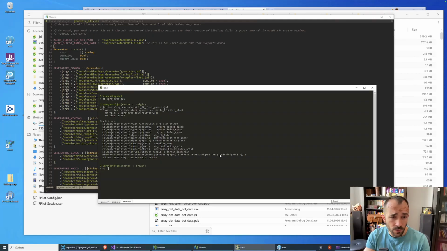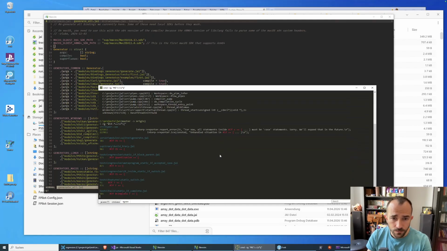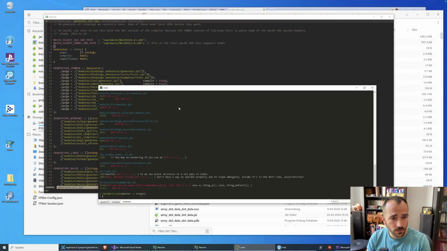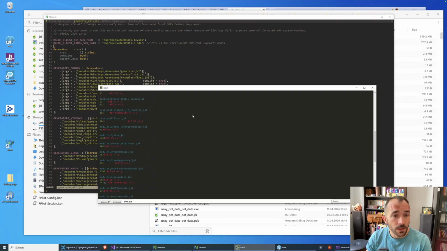Ripgrep. We want static if, and then anything, and then equals, any number of spaces, and an opening bracket, and we need to escape that because that's a special character. Yeah, we have a bunch of those. So this is supposed to work. Maybe all of them are at top level.